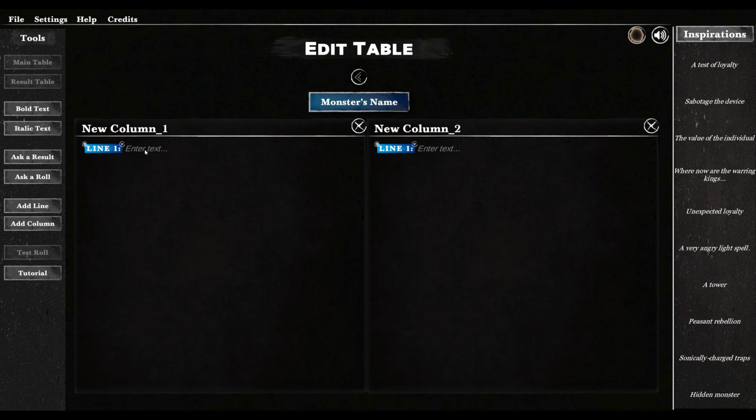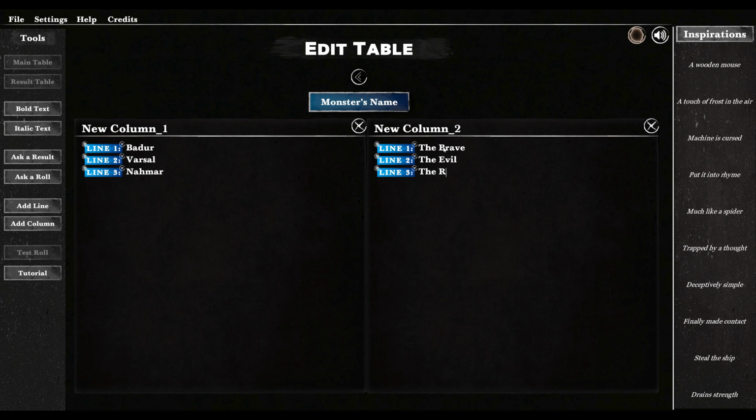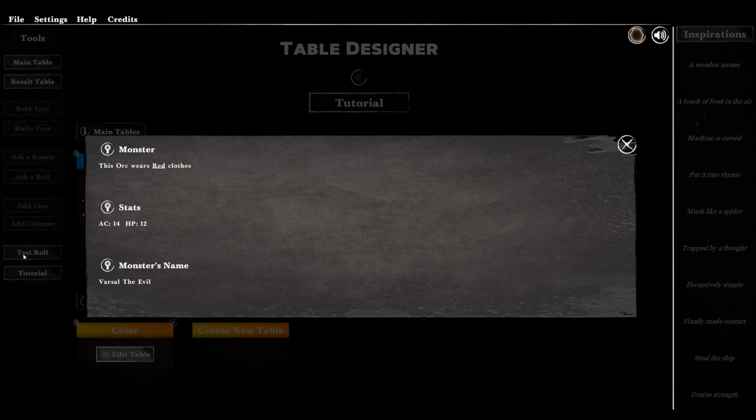Let's go to column 1 and add some results. Badur, Varsal, Namar, and now in column 2, the Brave, the Evil, the Ruthless. What the system will now do is to randomly choose one result from column 1 and one from column 2, always going from left to right to give a result. Let's see it. There you are. And let's re-roll a few times.